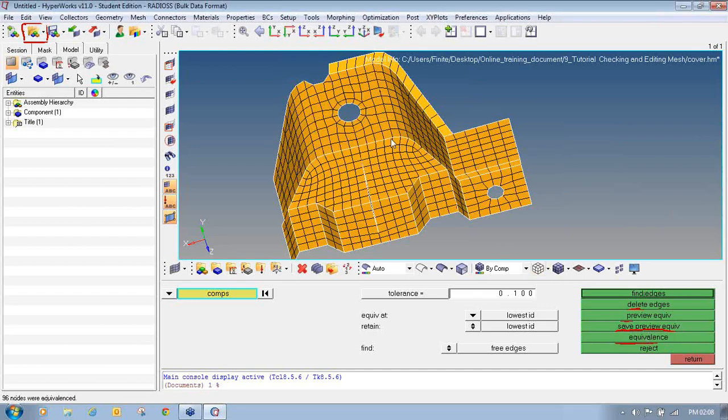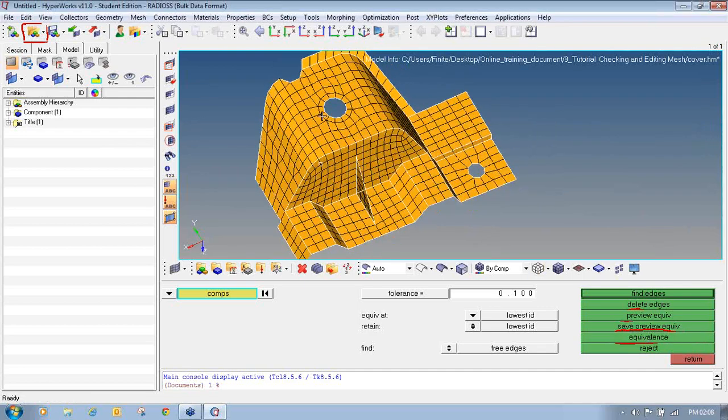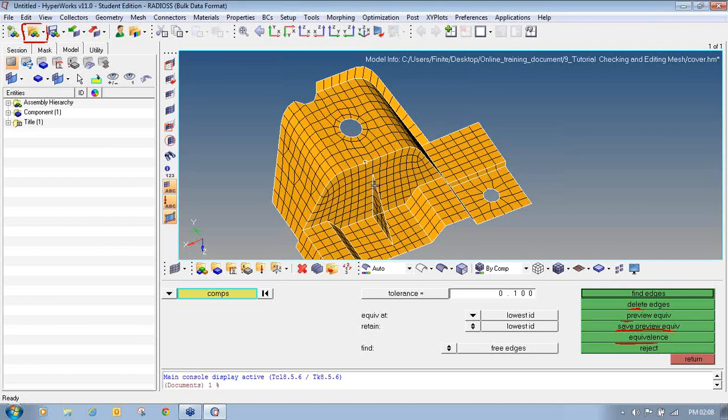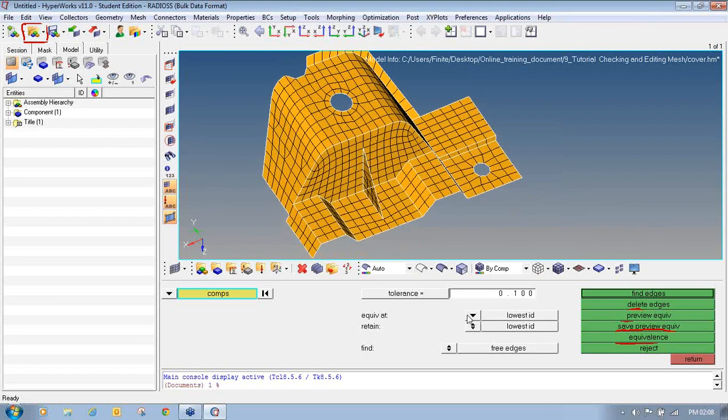So once you click on the equivalence option, all the nodes which are not connected get connected automatically, and the connectivity goes like the equivalent add goes to lower ID and retain is also lower ID. So again, now we will find the edges.